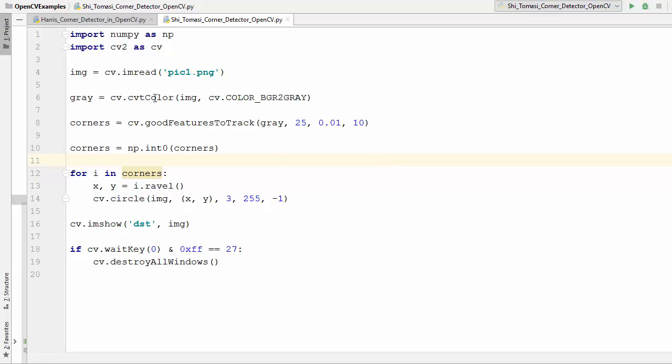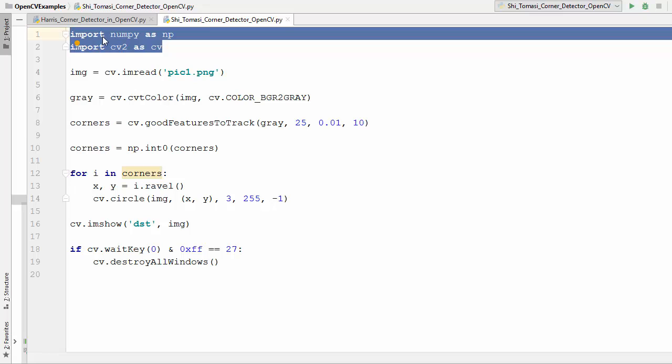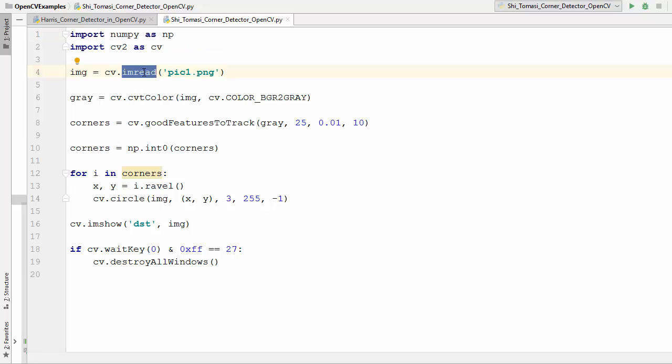So here I have already written all the code. So let me explain you all the lines of the code one by one. As you can see here, I'm just importing the libraries in the first two lines, and in the next line I'm reading the image using imread method, and then I'm converting this image into a grayscale image using this cvtColor method. So I'm converting this image from BGR to grayscale.